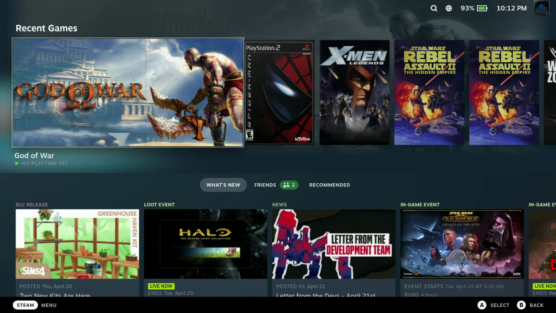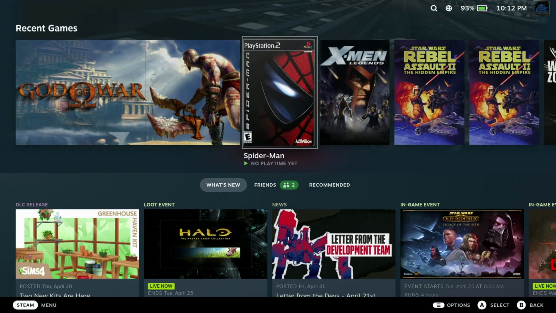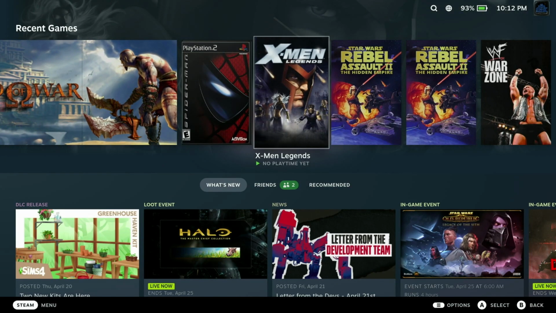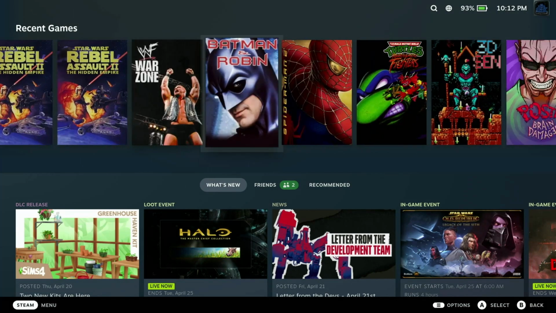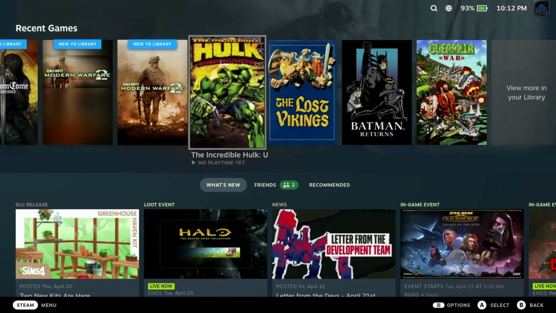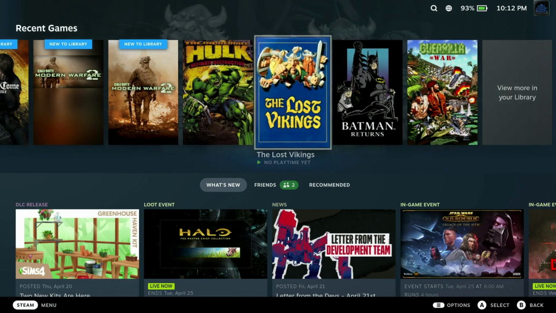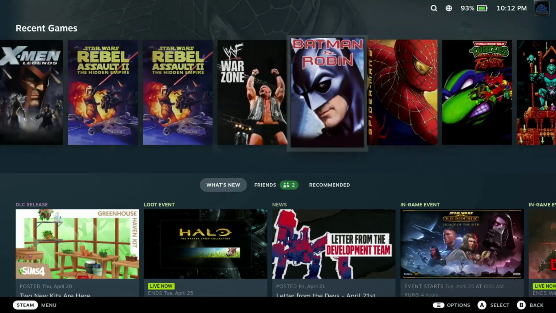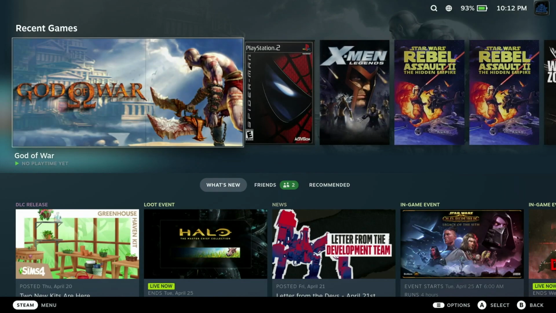So if you are thinking about getting a Steam Deck from a retro gamer's perspective, I would highly recommend it. And as you can see, this is the interface of my Steam Deck. You have just a couple of games that you can get on there, and there's tons more, but I'm not going to go into that. What I am going to go into is how to get this working.